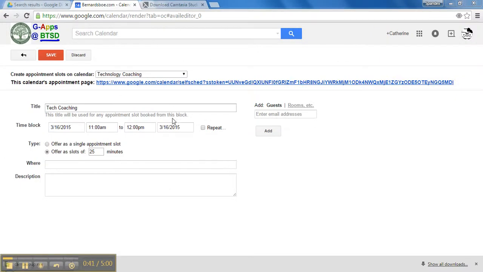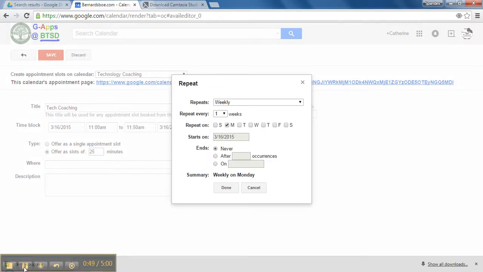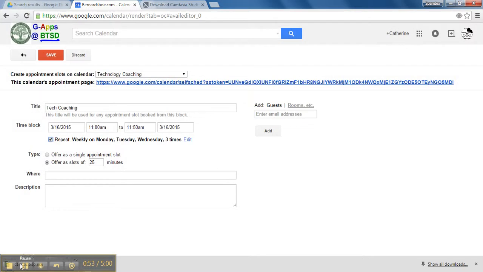From here, you can add further specifics to your appointment, such as recurring appointments, designating a location, and even adding guests.